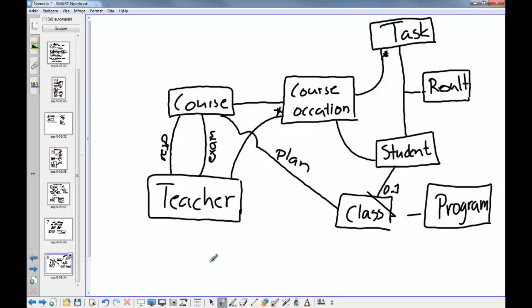So, to model this, I elected to actually have a reflexive association here, so that a task can be divided into subtasks. So you could, for example, have the task of completing the theory in the course. And the theory consists of a quiz and a take-home exam. When those two are finished, you have finished the theory.